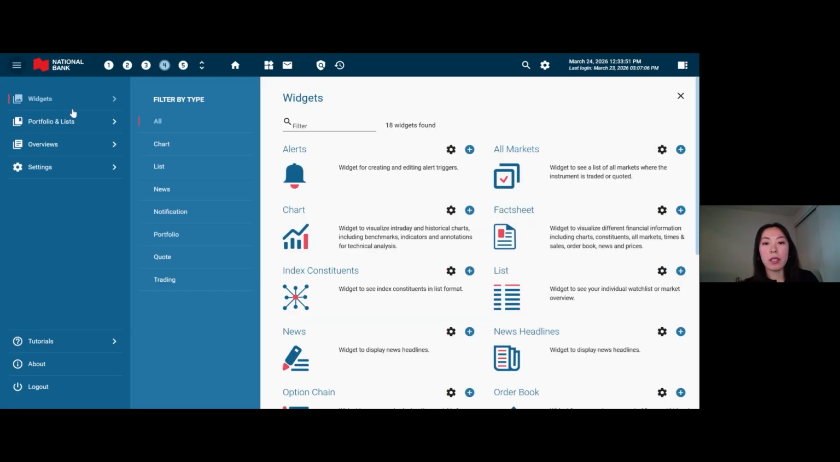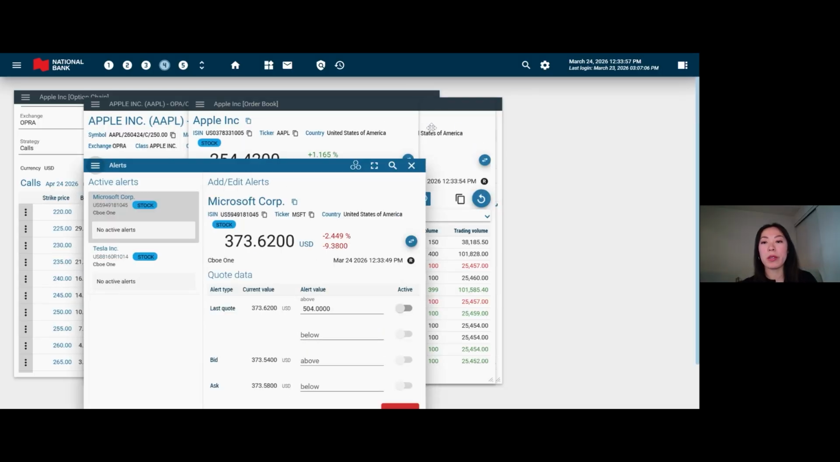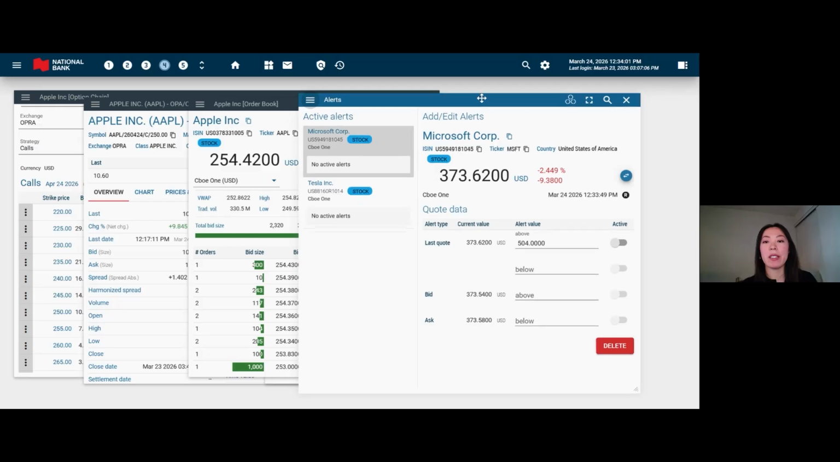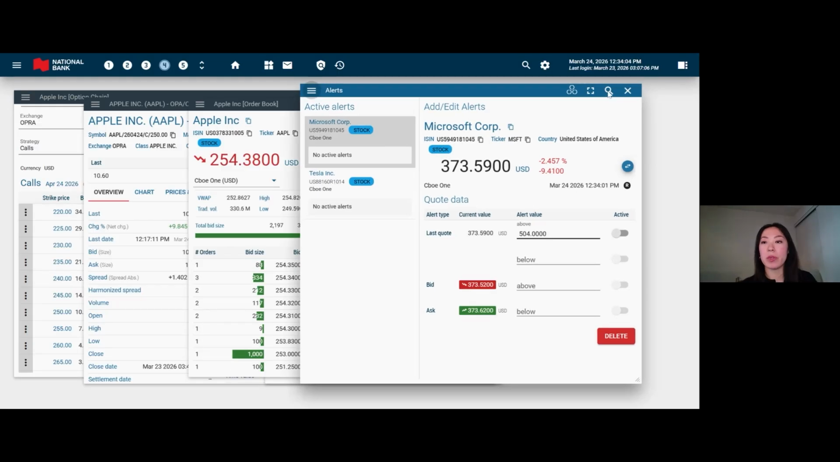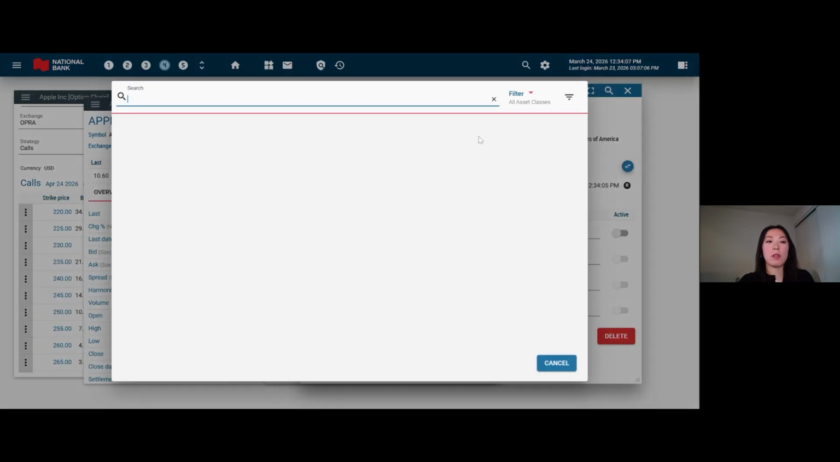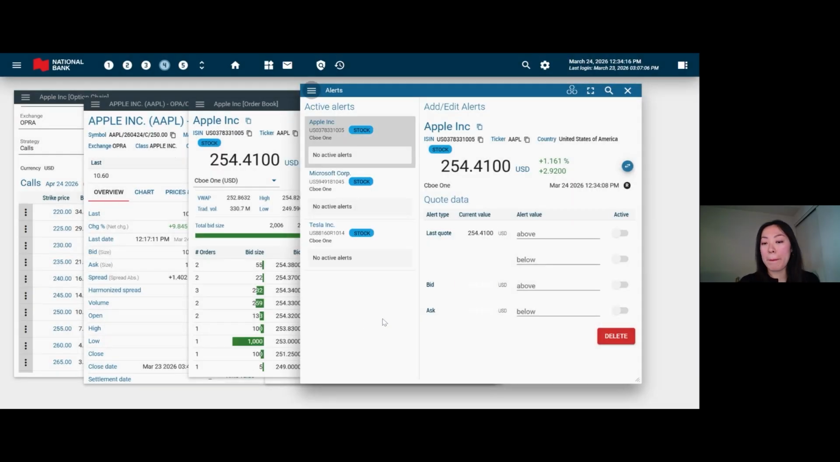And then also, maybe you want to take a look at the alerts. So main menu, under the widgets again, let's say I want to create an alert for Apple. Let's type in the ticker symbol for Apple. And let me just simulate an alert so that it triggers during our webinar.